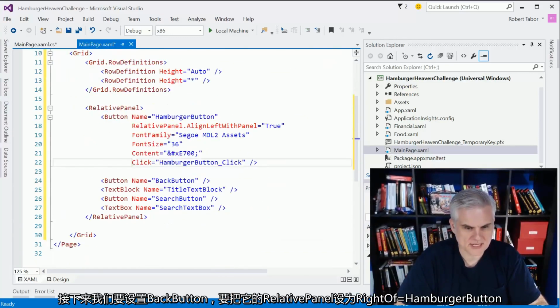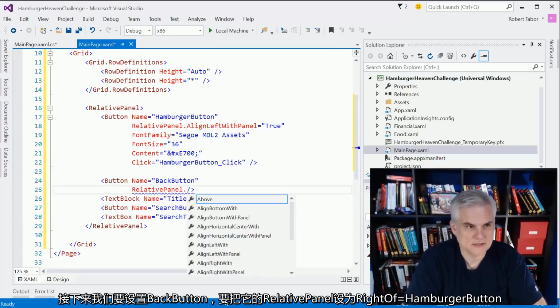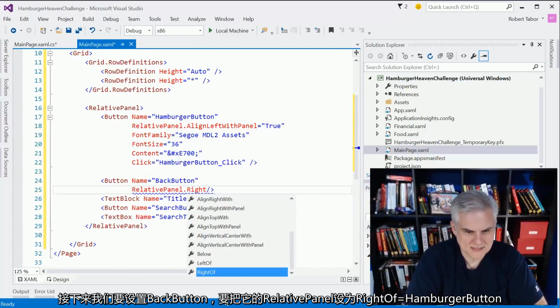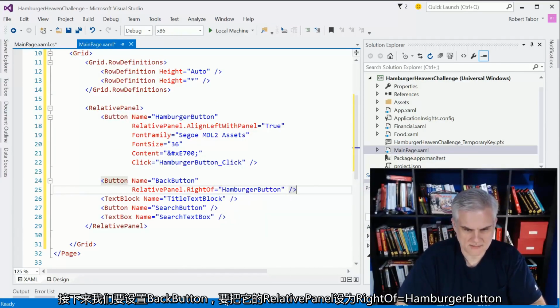Great. Okay, next up, we're going to look at the back button. Let's set its relative panel to right of the hamburger button, okay?